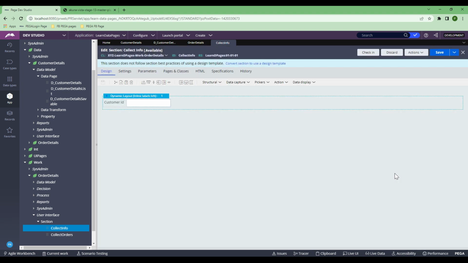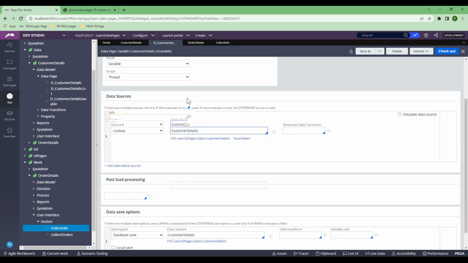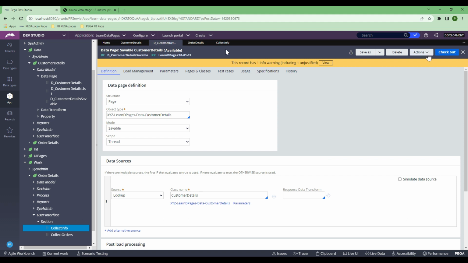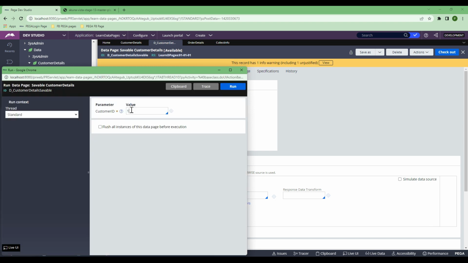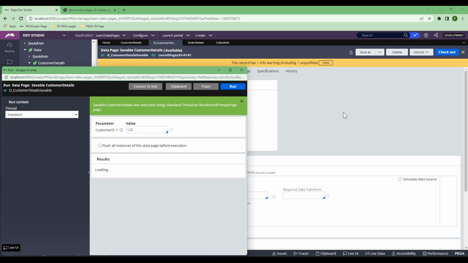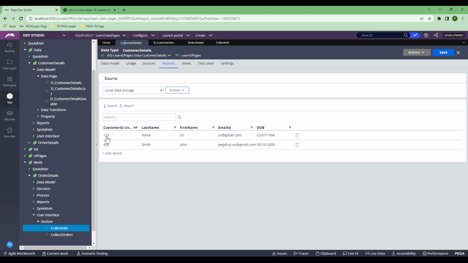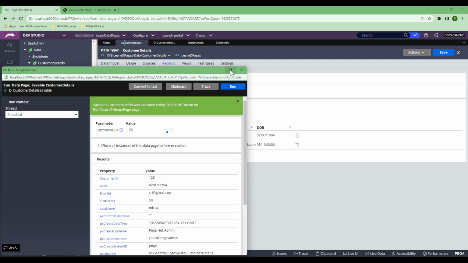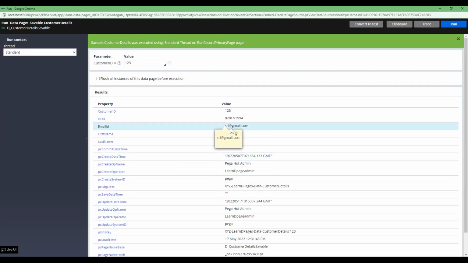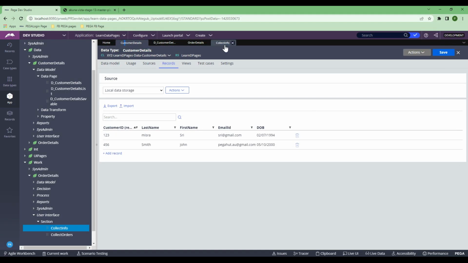All right, so I got the customer ID. Now what? I know that if I pass the customer ID, let me quickly run this database, D_customer_detail_savable. If I do an action and run, and pass the customer ID 1, 2, 3, it will go and get the detail from the particular class. So I should be able to see Sri Mishra and Sri at the rate gmail.com, right? As you can see, Sri Mishra, Sri at the rate gmail.com. So all I need to do is refer to this database for this to load.